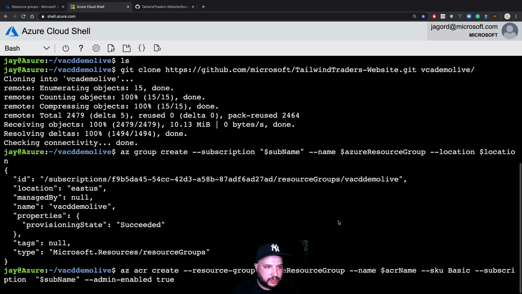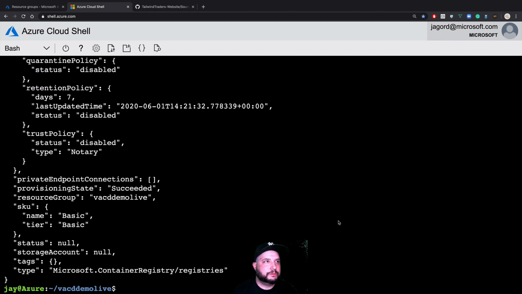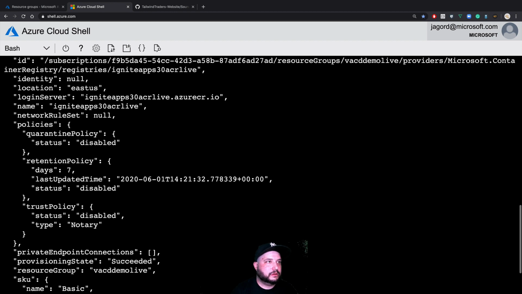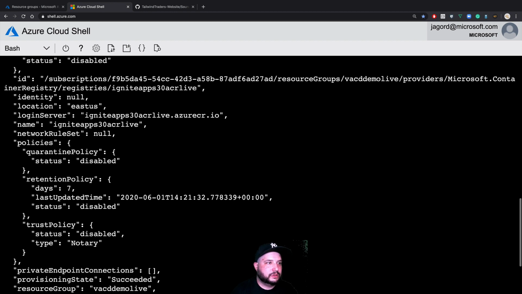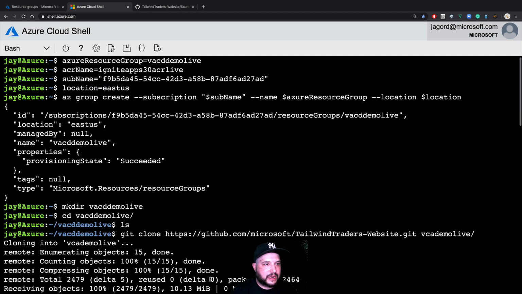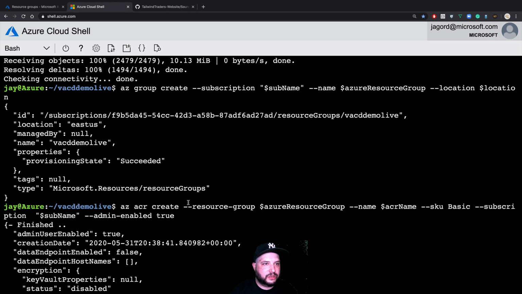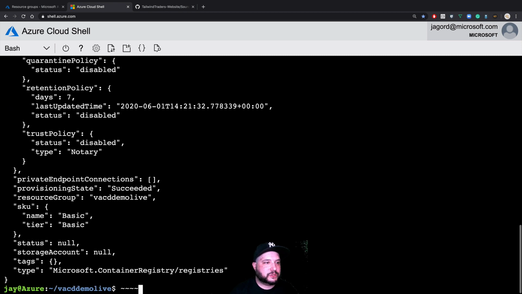az acr create, the resource group, the group name. Let's back it up a little bit just so we can see that again. And you can see all the information gets output again in JSON. az acr create, the resource group that we had in our variable, the name that we want to give it, the SKU basic, the subscription name that we're going to be doing it, and then admin enabled true so that we can actually log in using our username and password.